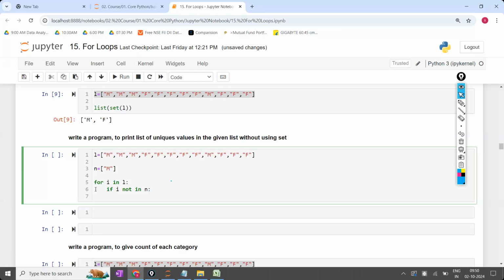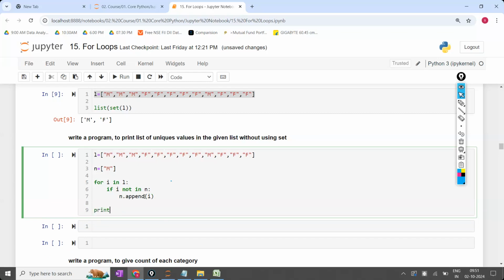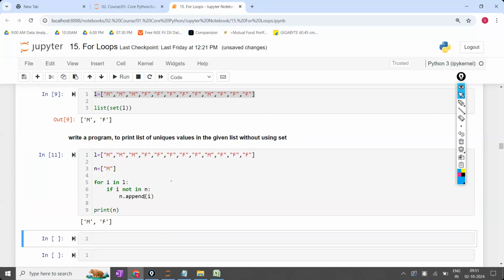Is the point clear? And now whichever is not available, it has to be appended. n.append(i). Now you print the n. Automatically you are going to get M and F. For example, if you don't understand the first one as empty, take the first one directly. What is the first record? Directly you add that one. Is the point clear, everyone? So like this you can get the unique values.